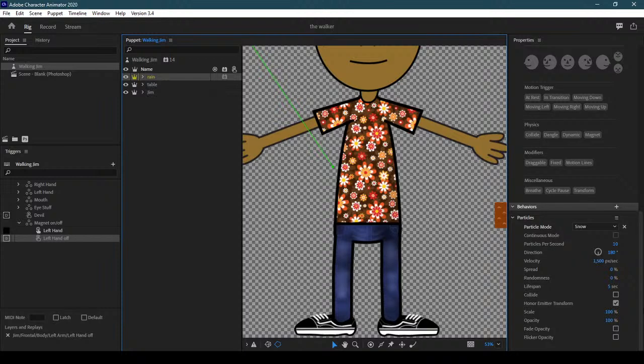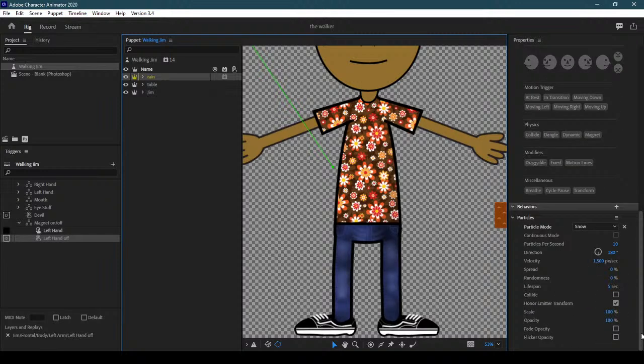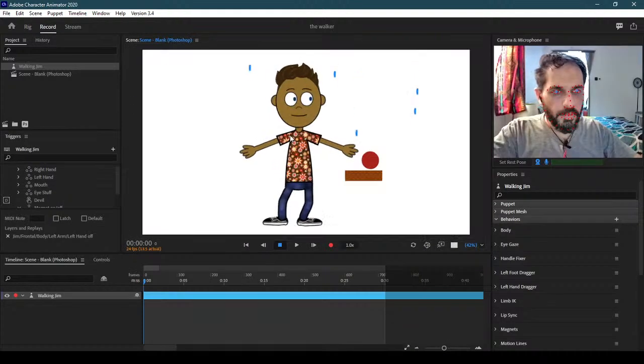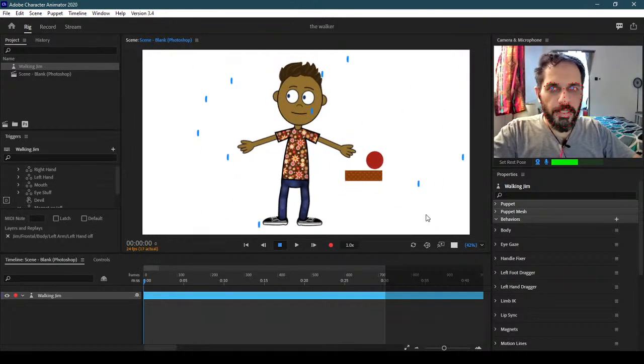Okay, and choose, let me see what else we have here. Snow, scale, and spread, 100% spread. Speed, I think it's too fast. Let me make it 800. Now it's fine. But I think spread, I have increased it a lot.